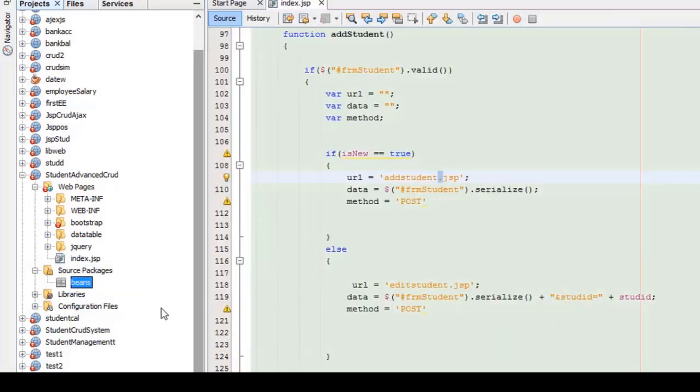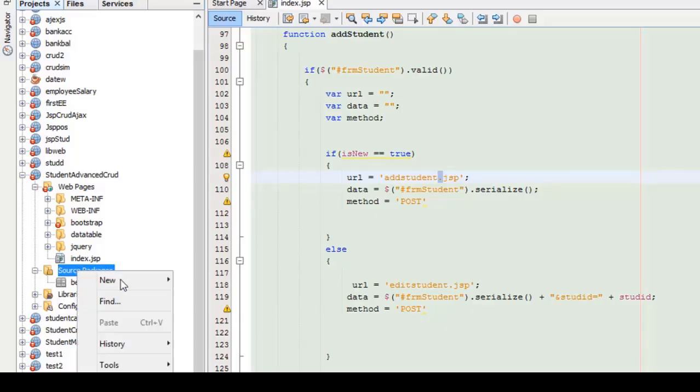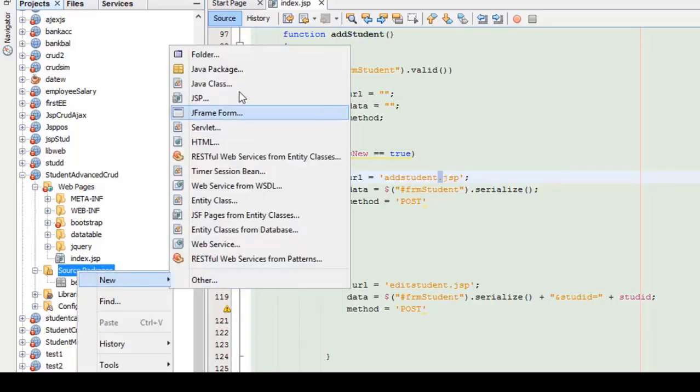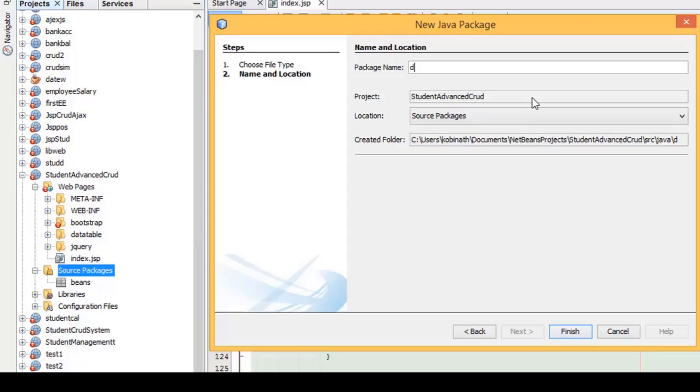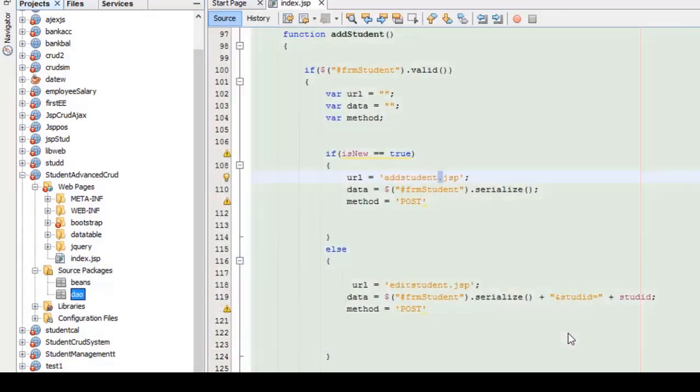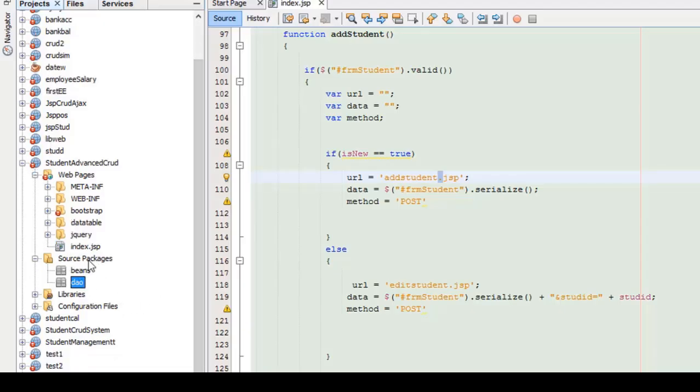Click Finish. After that, I am going to create another package which is DAO. So you have to create a new DAO package. Click Finish. We have created two packages inside the source package. The first one is the beans package, and another one is DAO.